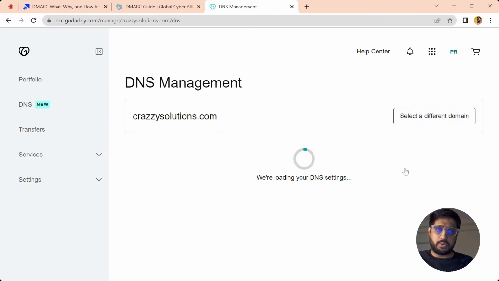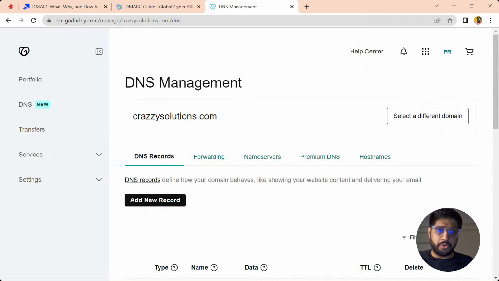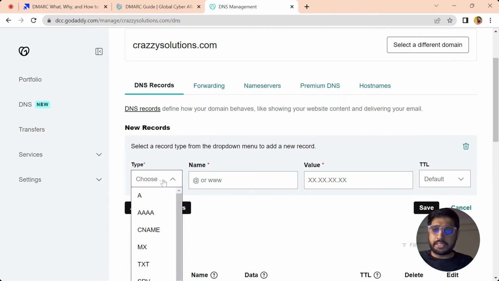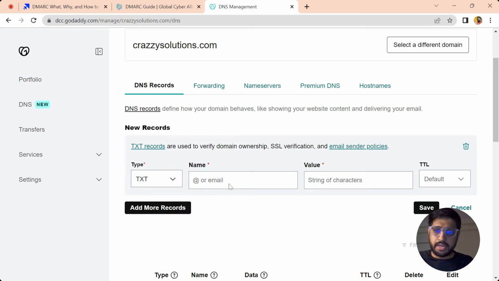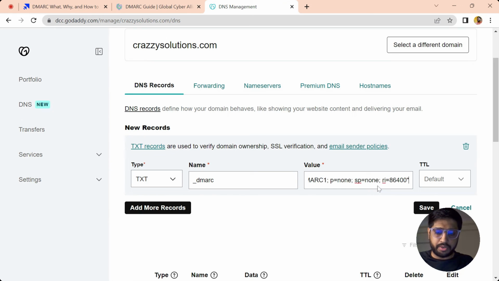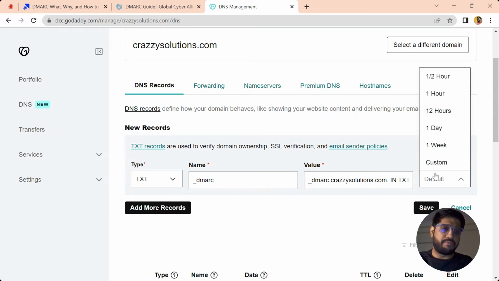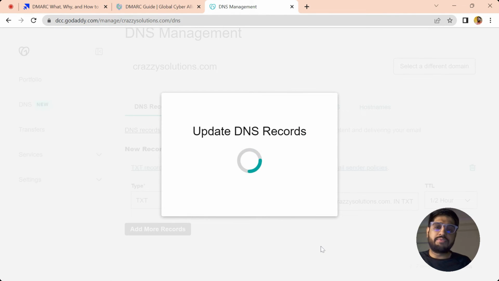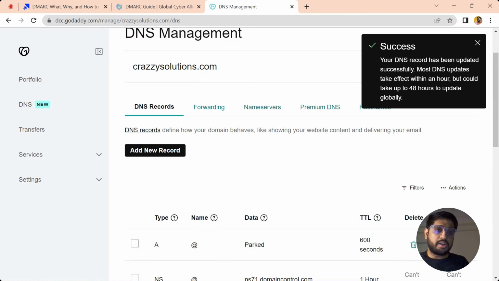Now to set up your DMARC, you have to click and create a new record and put the type as TXT here. For the name, you have to give _dmarc. And for the value, you have to copy this and paste it over here. Keep the TTL at default, or we can keep it at the minimum. And let's save it. And this is how you have just configured your DMARC.